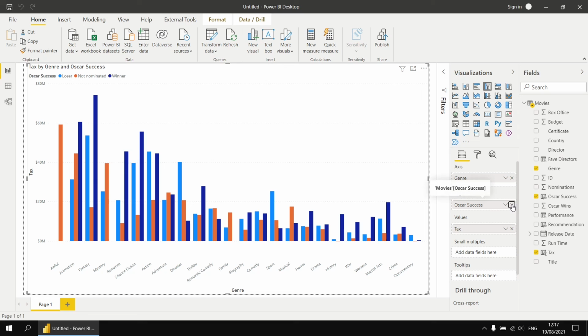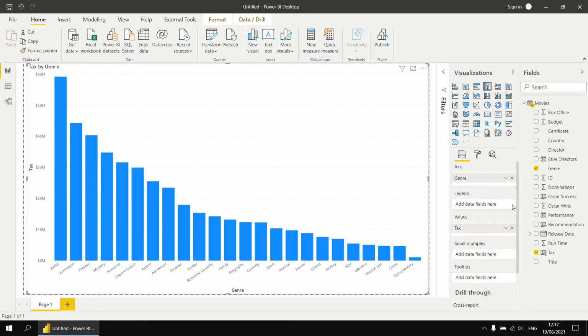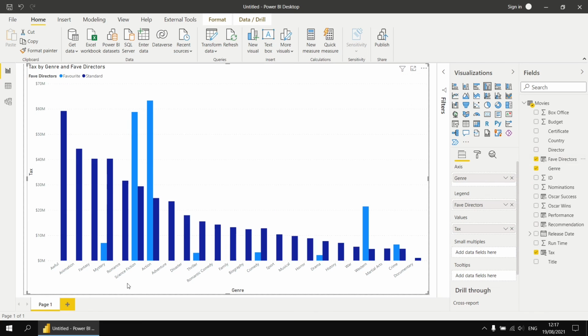So just a very quick, simple example, I'm going to get rid of the Oscar success from the legend box and find my Fave Directors field, drop that into the legend box and see which genres and how much tax we generate from films directed by my favourite directors. So there you go, there's the basics of using the if function to create calculated columns in DAX.